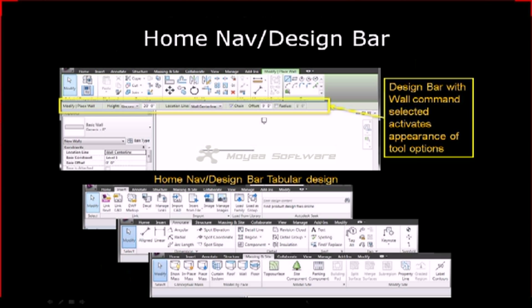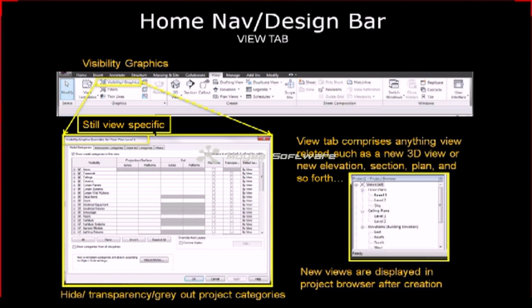And this bottom picture is just going over what we said, that each tab contains different images, different buttons, different selections, different properties that are only specific to those tabs. So this talks about just your view tab, which, if you wanted a new section or 3D view, you would go to your view tab.